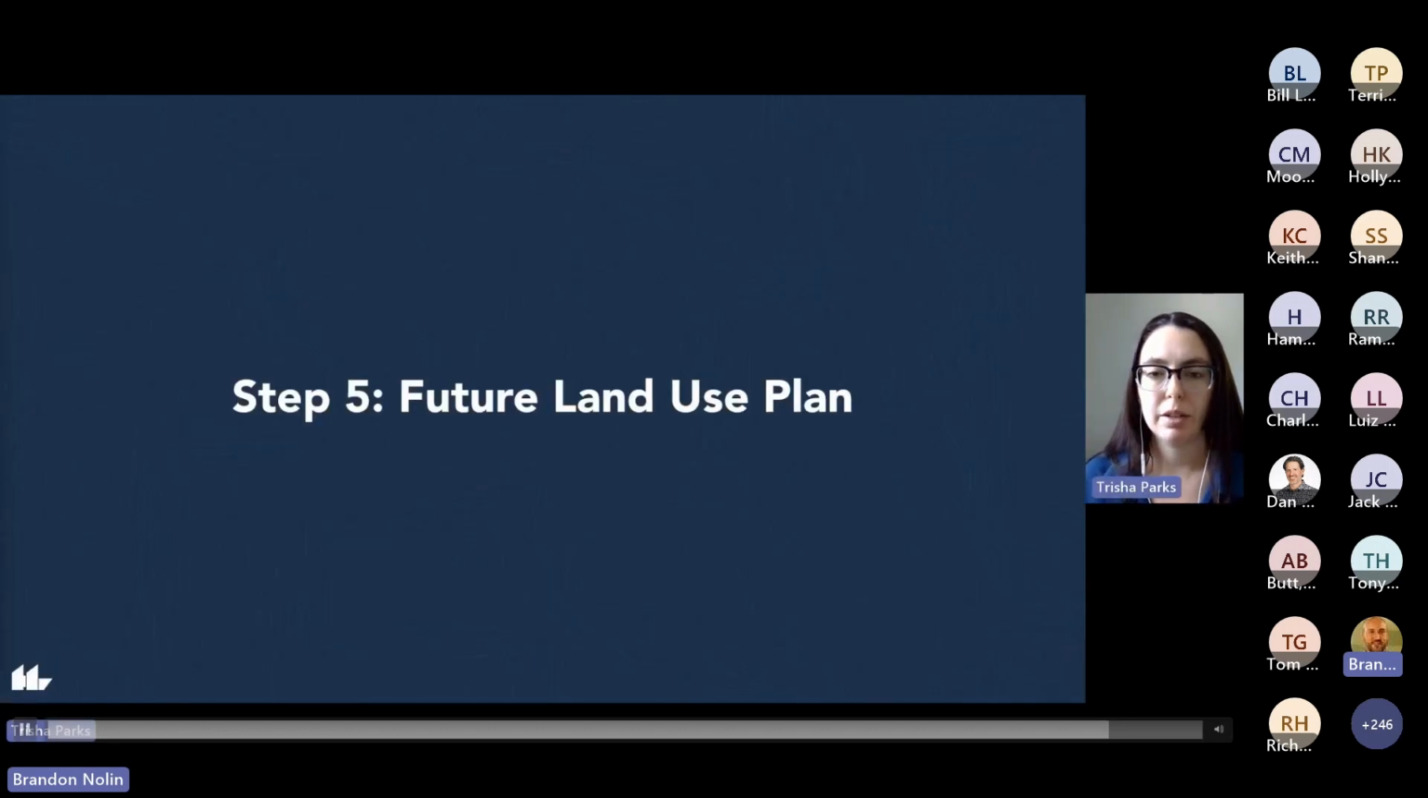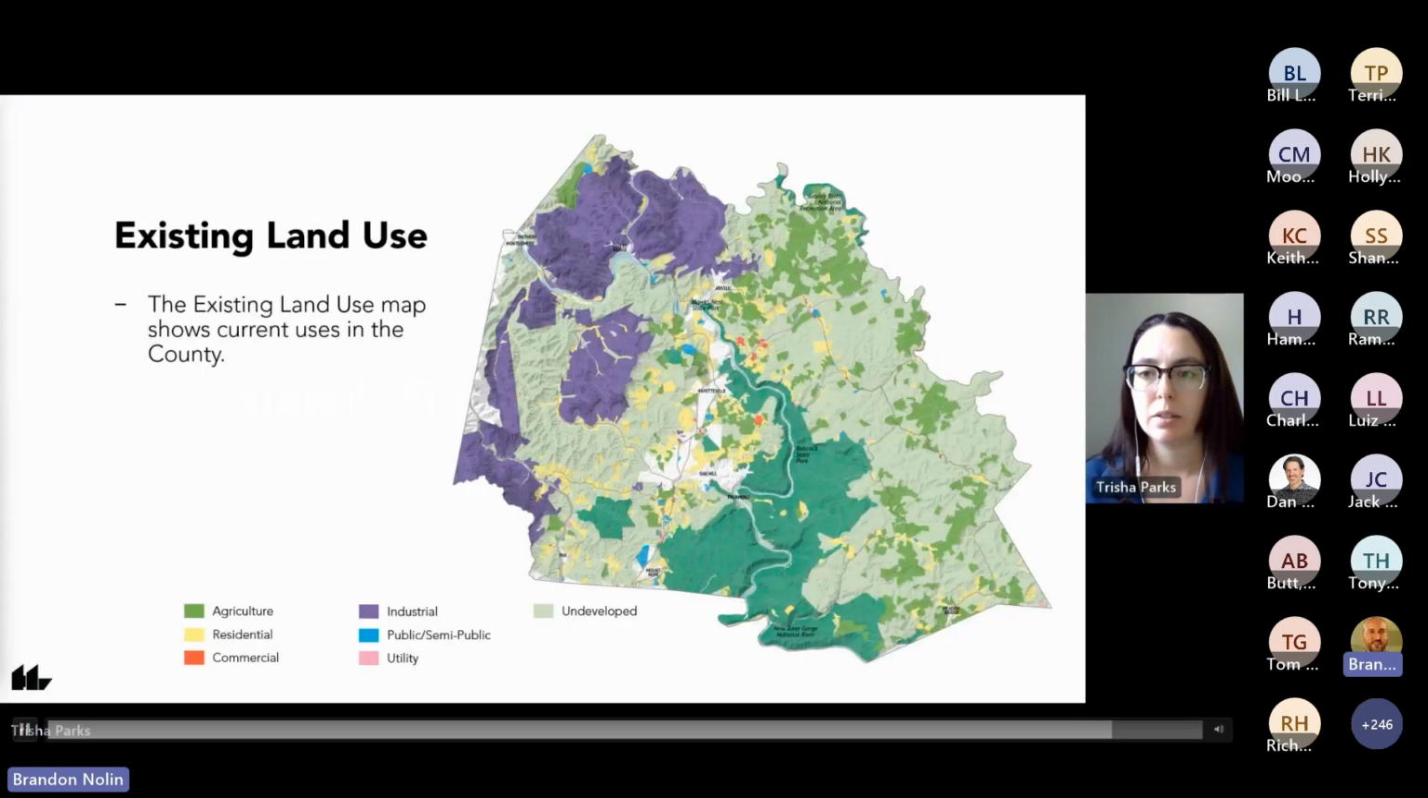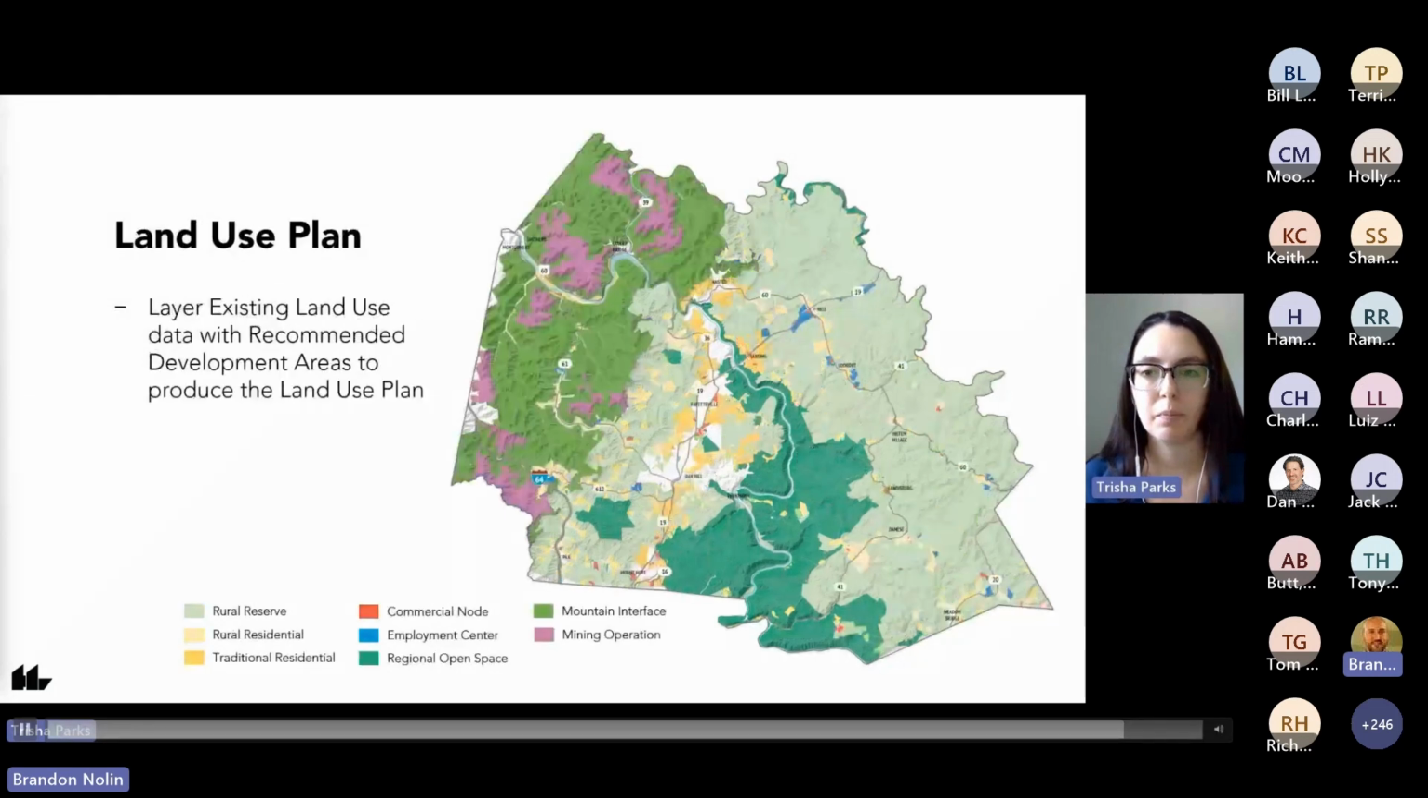Step 5 is the future land use plan. As part of the planning process, we inventoried the existing land use for each parcel within the county's unincorporated areas. Then, by layering the recommended development areas and the existing land use data, we created a future land use map that was rooted in data. So decision makers within the county can confidently use this map and also the comprehensive plan to help make decisions that are going to positively affect the community in the future.